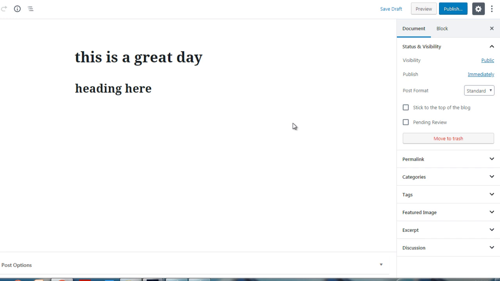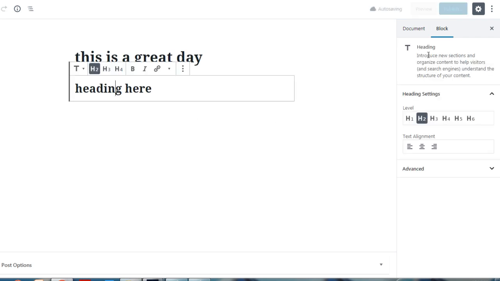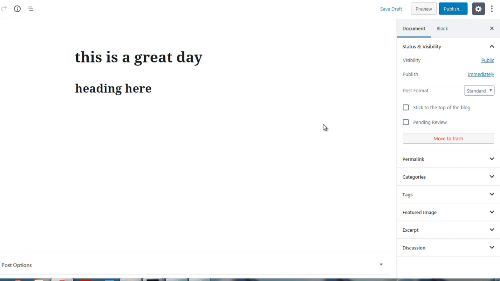This is a basic and brief overview of all the details. Now over here we have blocks. If you click on a block, whatever block you select, like for example the heading here, you'll see the actual details here. So that's it for now. We'll keep it simple and we'll move on to the next video.